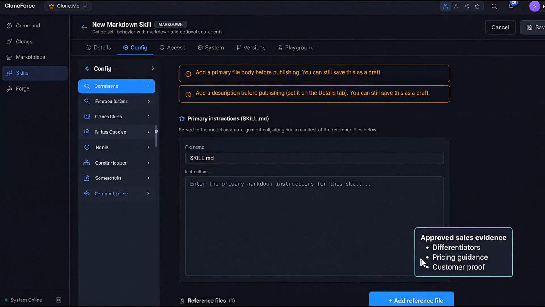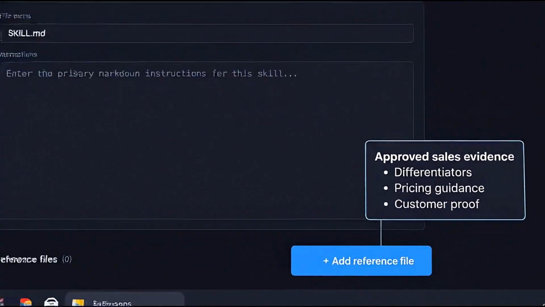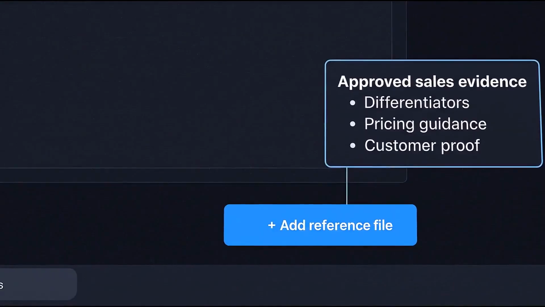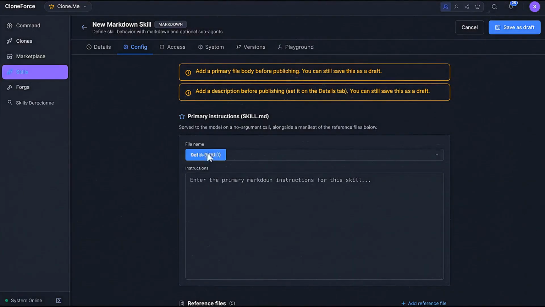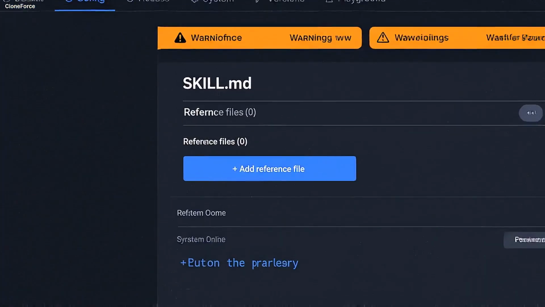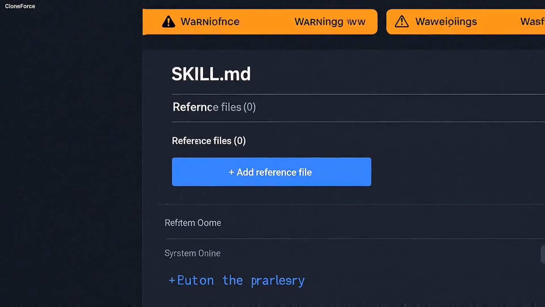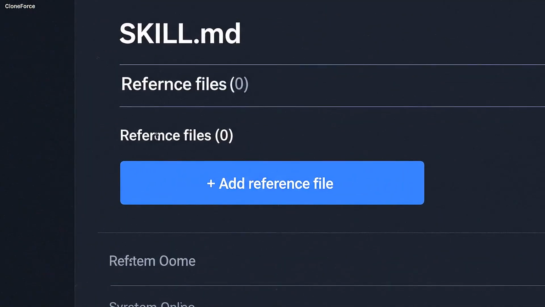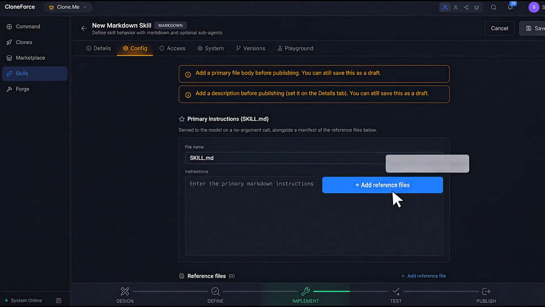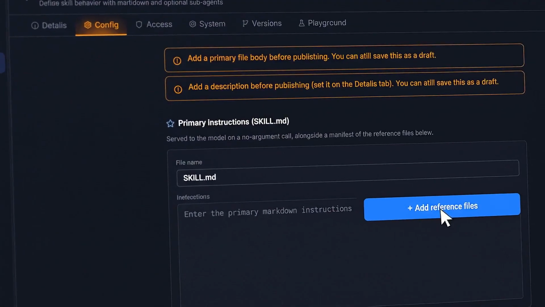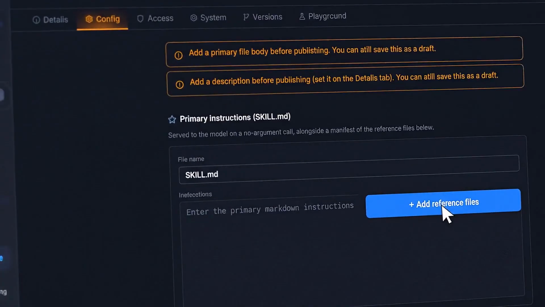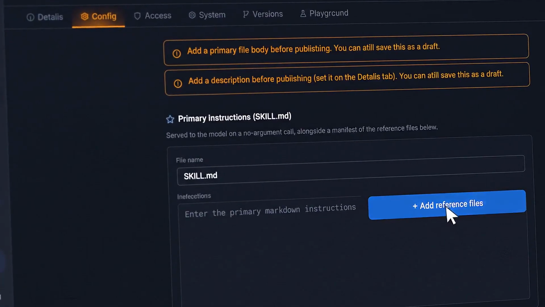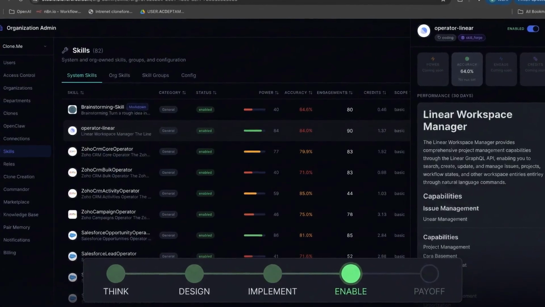I am also adding a reference file with our approved differentiators, pricing guidance, customer proof, competitive positioning, and anonymized lessons from won and lost deals. That is what grounds the skill in how this organization actually sells, instead of generic assertions that sound polished but do not hold up in a real conversation.